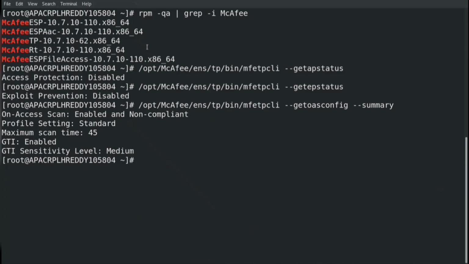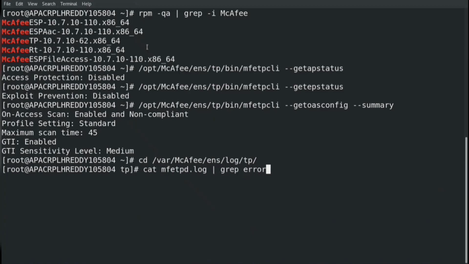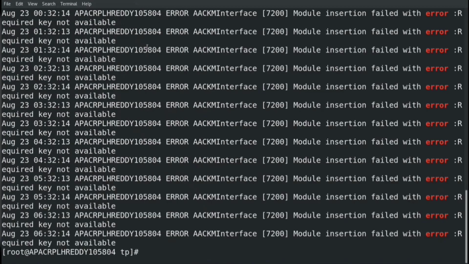Since all the components are in disabled state, the next step which we usually do is to check the mfetpd.log. Now let's navigate to the file location. Let me cat the log file and grep it with the keyword error. This syntax would search for the word error in the log file mfetpd.log and display the output of it.